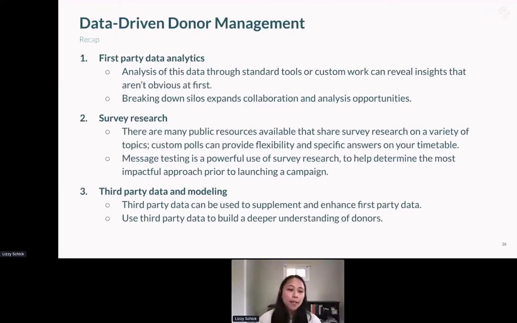And then third-party data and modeling. Third-party data will really supplement that first-party data and build a deeper understanding, whether that's through a model or just through this additional information.